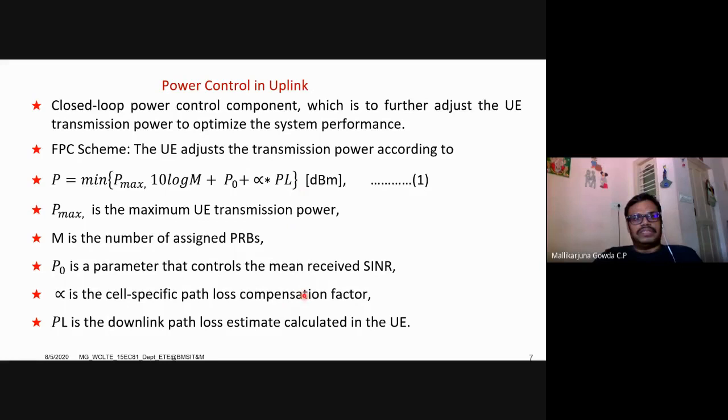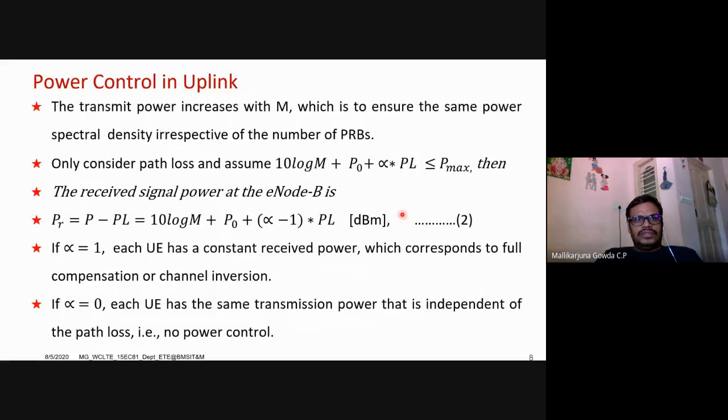So the transmit power increases with M. What is M? I said this is the number of PRBs, that is, physical resource blocks. That is used to ensure the same power spectral density, as I said just now, irrespective of the number of physical resource blocks. It means even if I increase the number of PRBs, the power spectral density will be maintained constant, so it will not be increased. That is the meaning of this.